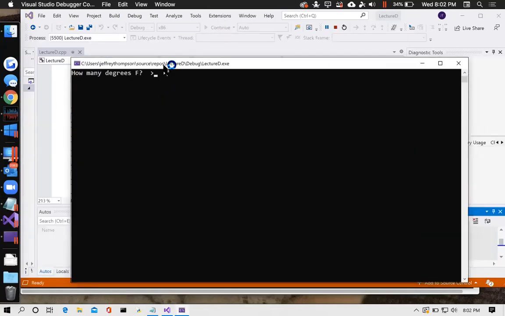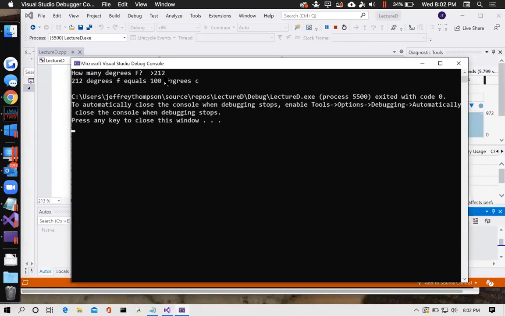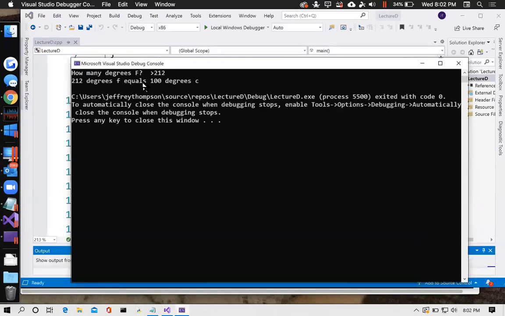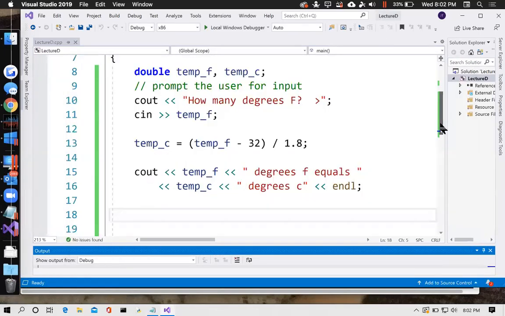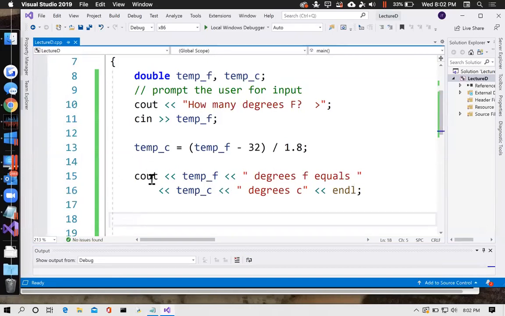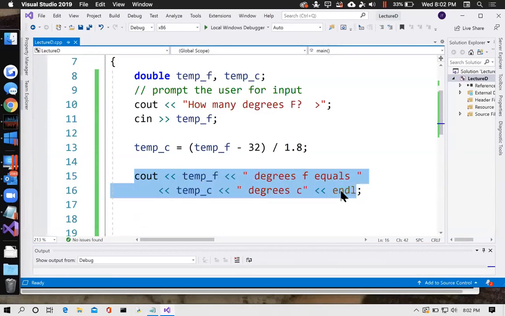All right, how many degrees F? 212. 212 degrees F equals 100 degrees C. All right, looks good to me. So, you don't have to go back and revise your homework, but that's how you would do it.